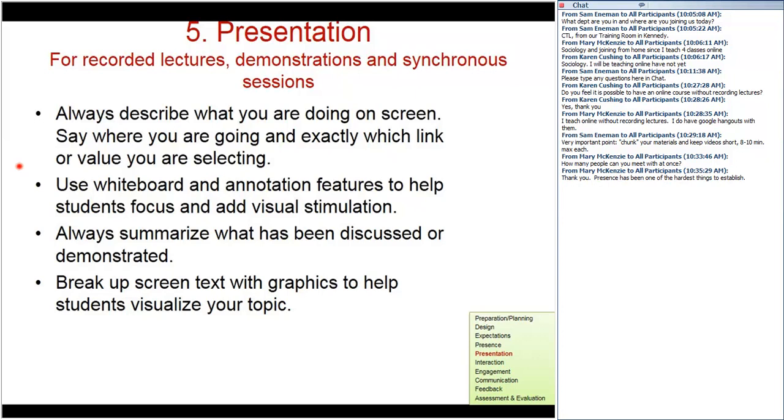Marking things out when you are recording or when you're doing synchronous sessions helps. And summarizing what has been discussed or demonstrated helps. And breaking up your screen with text and graphics to help students visualize your topic also helps.